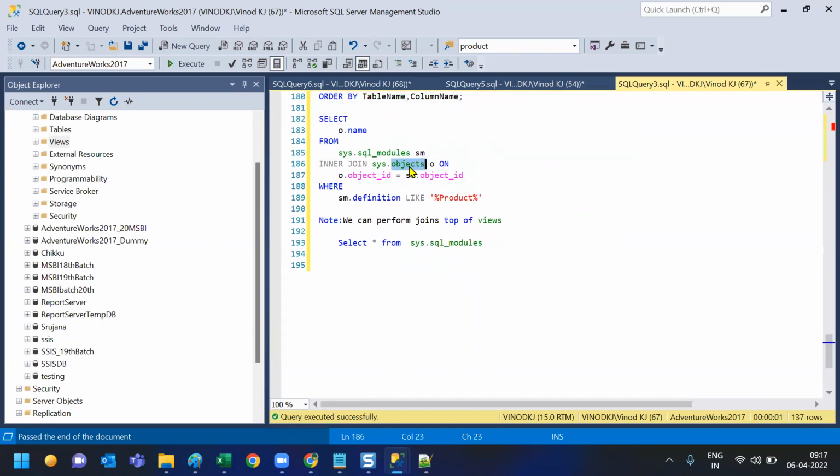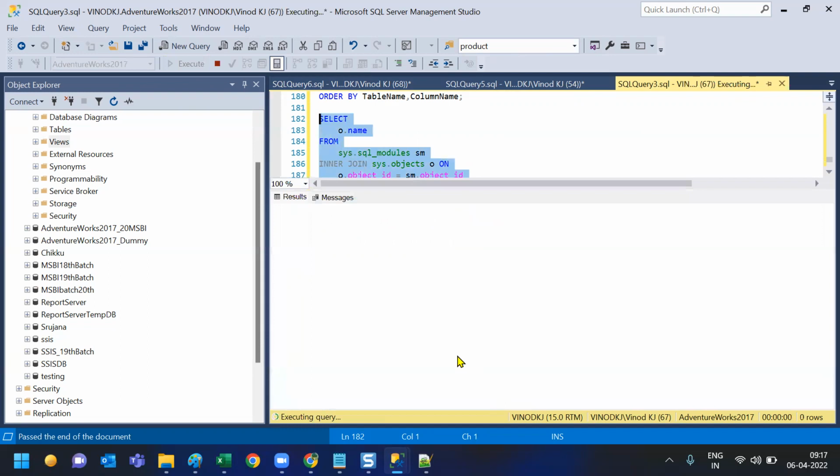It's not about column or table. Wherever it finds a product keyword, it can be a column, it can be a table, it will bring that. Sometimes we give alias names also, that will also come. So what you can do once you join this, okay, so we got all the information.